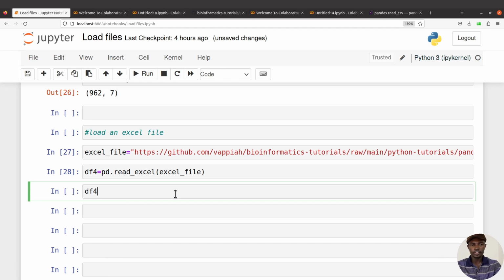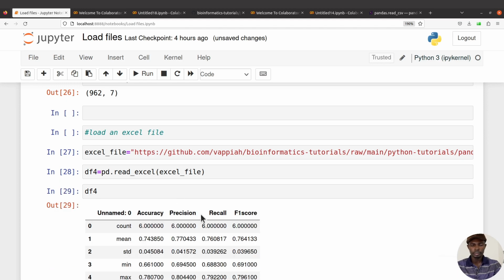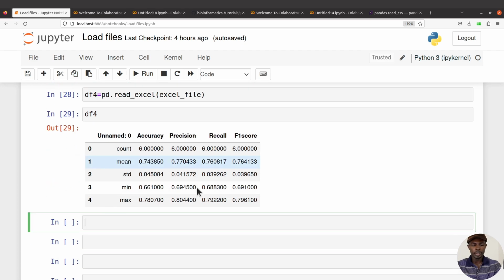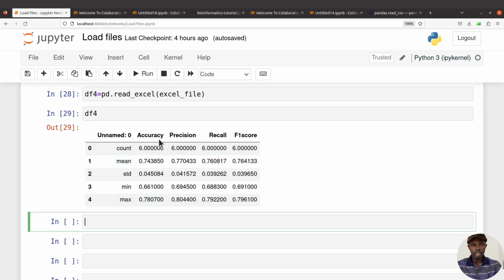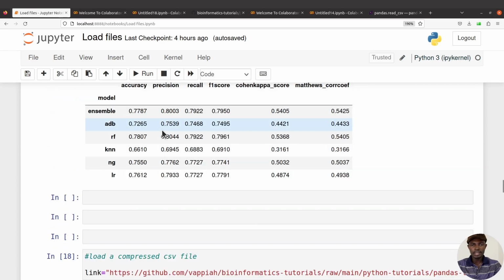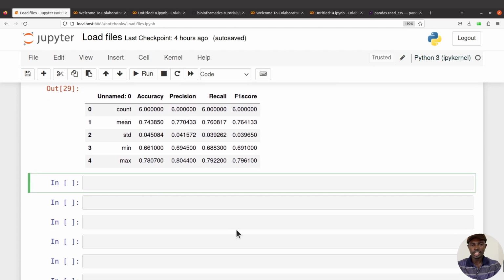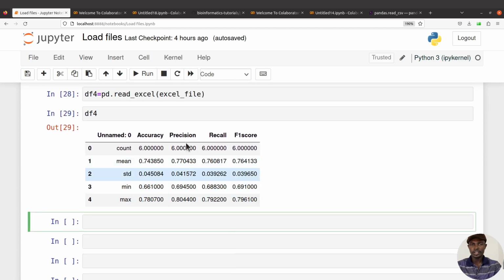So I'll say df4. And I have it here like this. All right. So here we see unnamed. There's a statistics table that I obtained from one of my Pandas tutorial videos. Okay, so it's the same data I loaded here, but I did some basic statistics. That is what has been saved in that other file, the Excel file. So I have the count, mean, STD, min, max, all right.